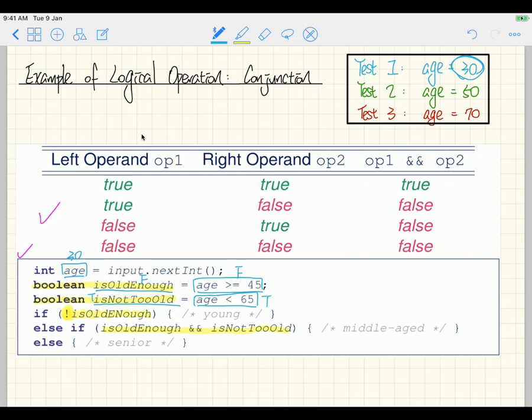Let's see. What about the if branch over here? When we say not the case is old enough, is that true or false? Given that is old enough, which we just computed, is false, not false is going to be true. So that means in this particular case, it's going to give us true. So we're going to say it's a case of young, and then bypass the rest. Let me do one more, and then I can leave the third one for you as an exercise.